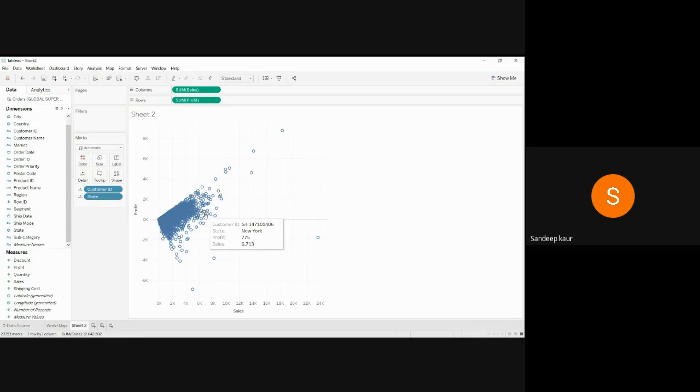Here you can see in the tooltip, what we can see is a particular mark is representing customer ID, state also, and profit and sales value. Next, I'm going to drag in the city.